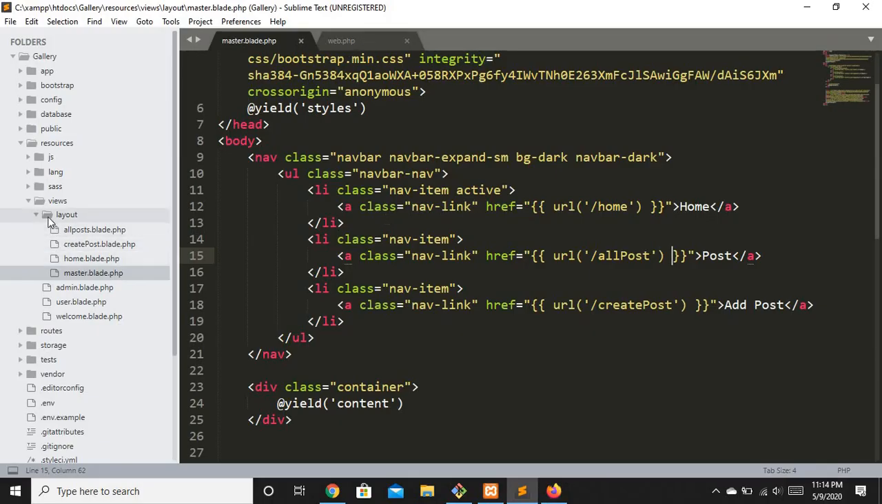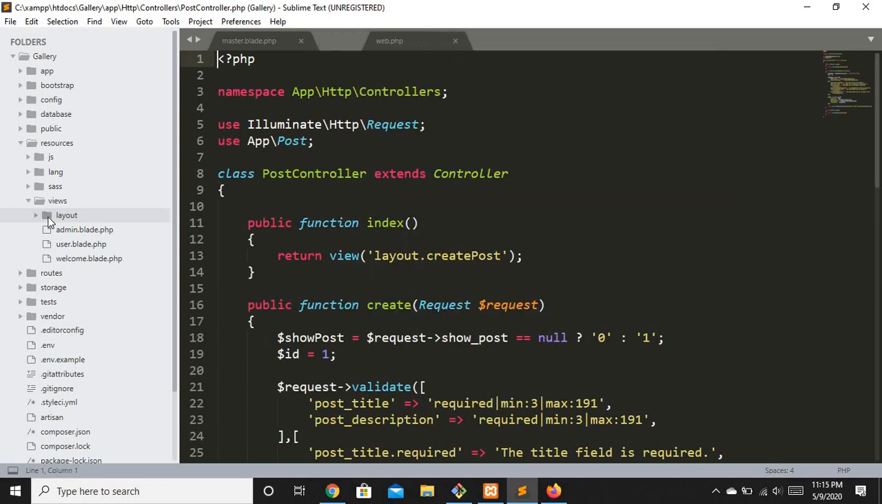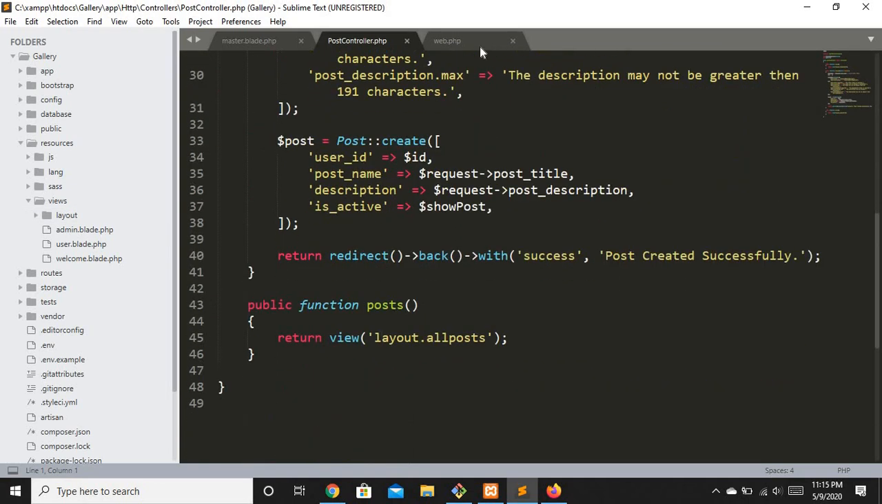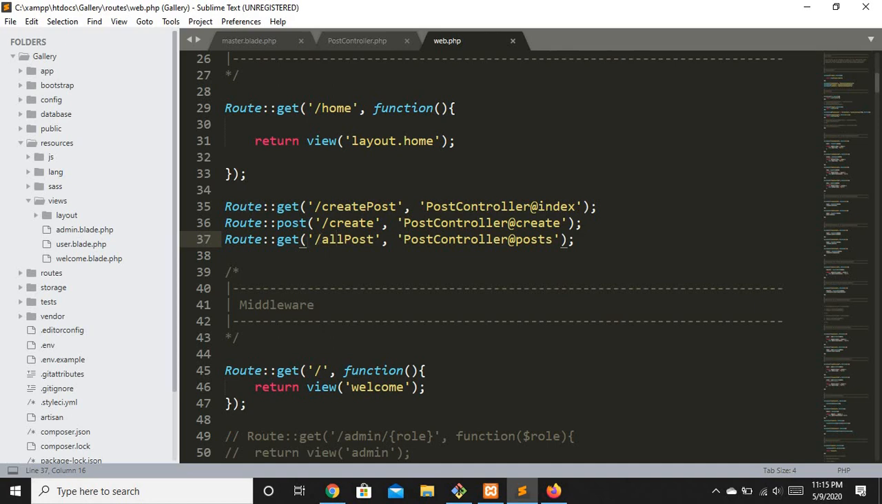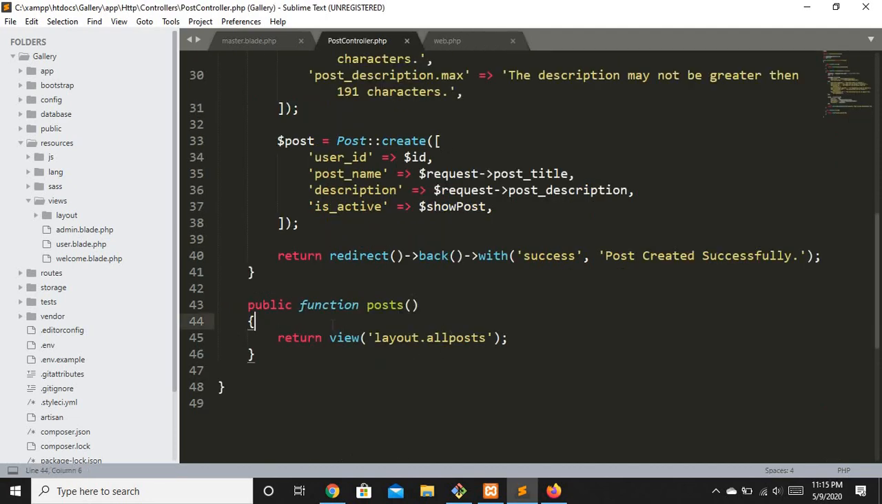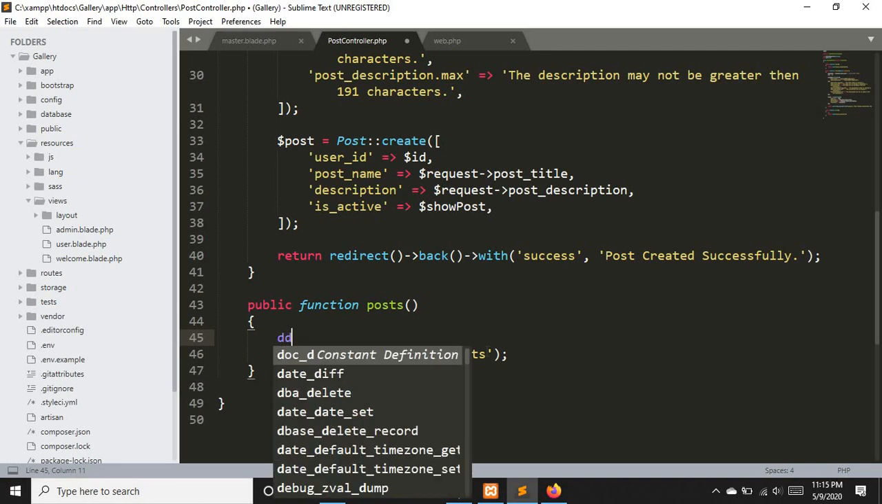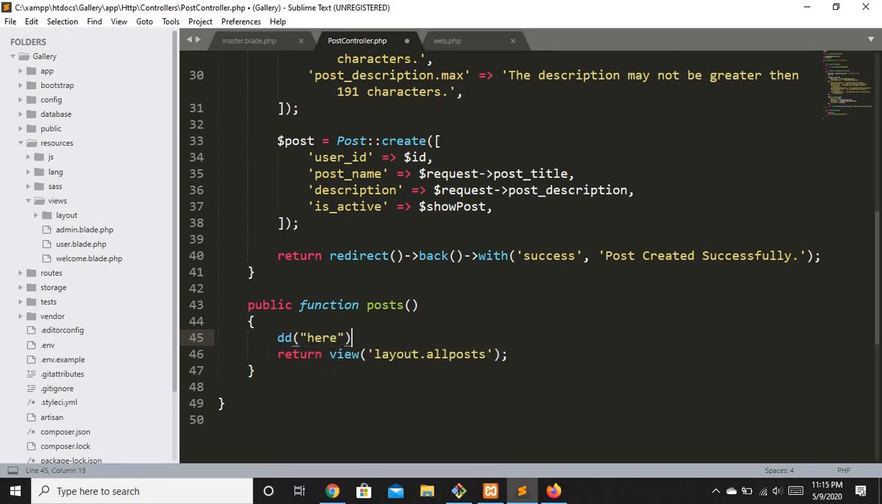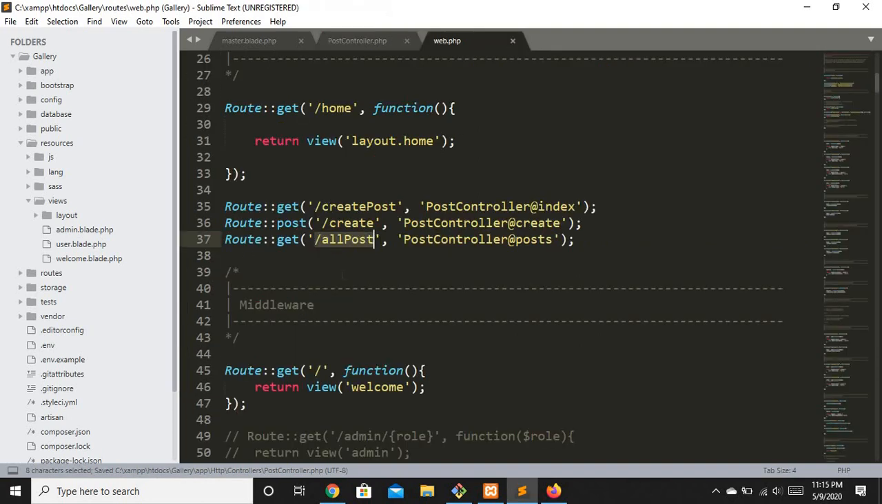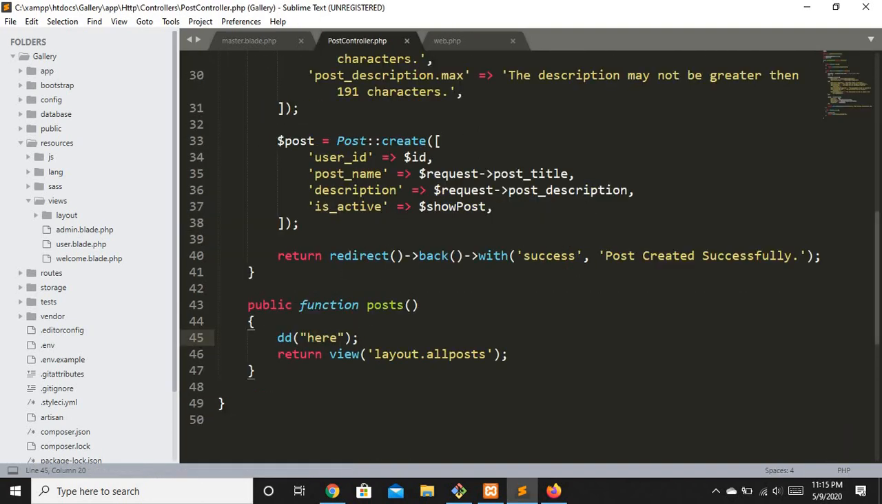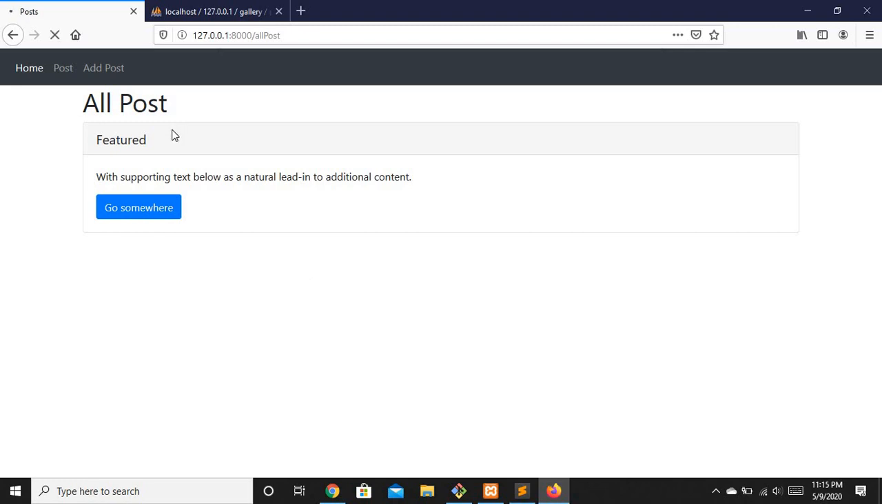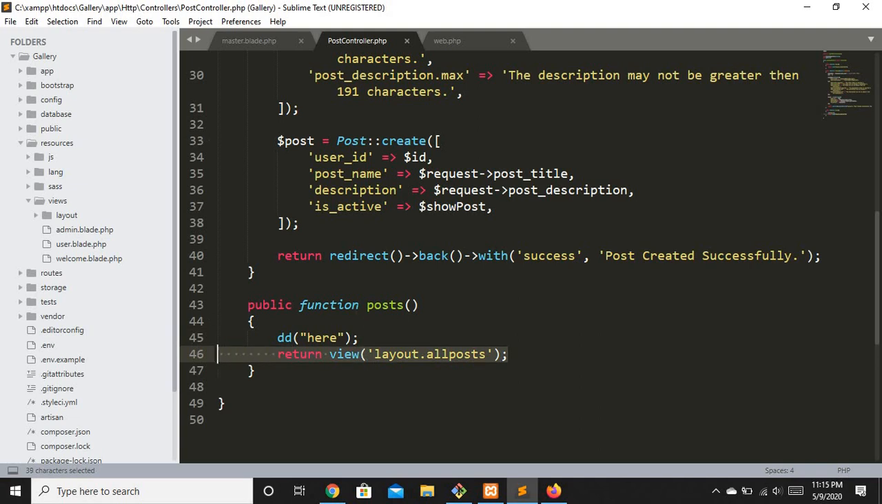Let's do this. I will move to my post controller, which we made in the previous video, and basically when we are hitting this URL, we are returning a view, and the view name is right here, all post. I will just DD here so that there is no confusion left for you. Basically, when we hit the all post route, we get this. I'm just showing you that we are getting the view from this method right here. Okay, so you can see here.